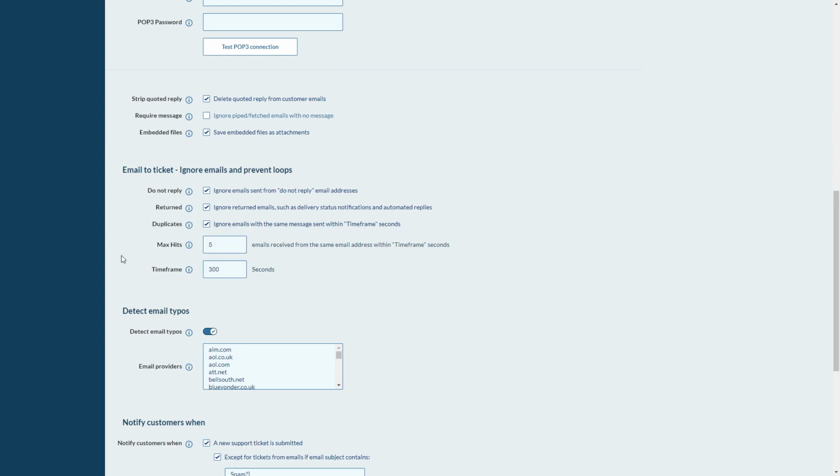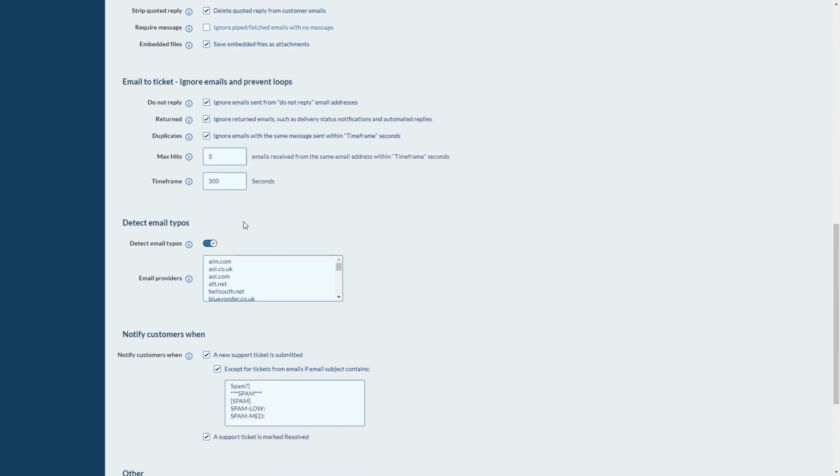This is useful. Sometimes you get auto responses on customer mailboxes, and it can create a loop where your system replies to their auto reply, and then their auto reply replies back with another auto reply. So that can be useful to stop that happening.